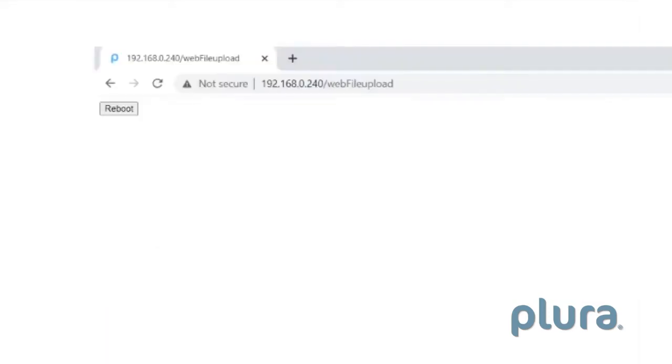Once the file is uploaded, the browser will go to a white page with the reboot button. Click the reboot button, then wait approximately 30 to 40 seconds before trying to reconnect to the Control LAN 2 UI. The Ember Plus TSL license update is now complete.